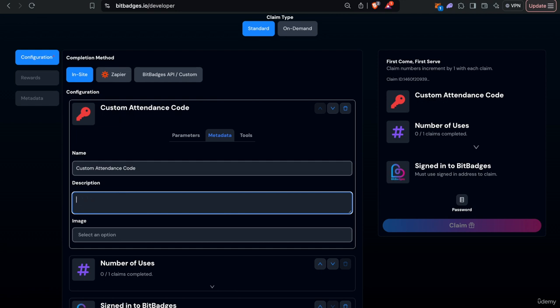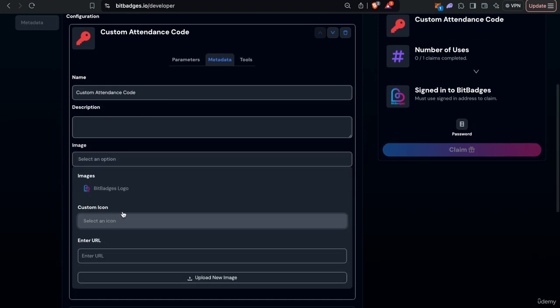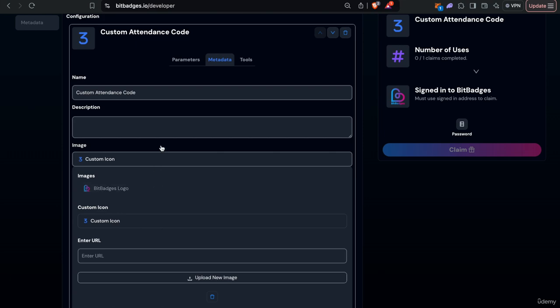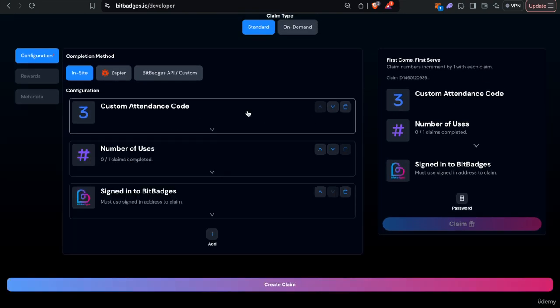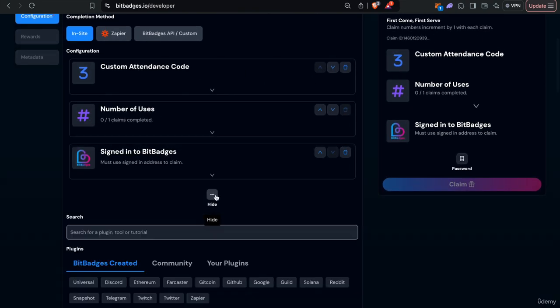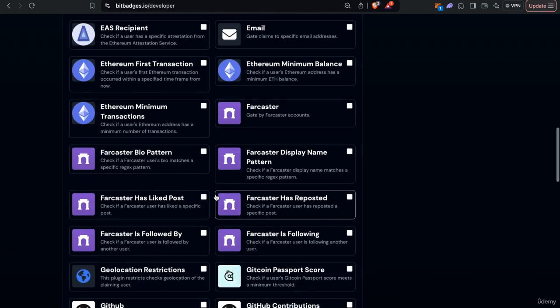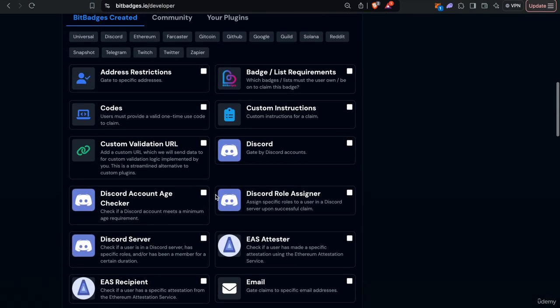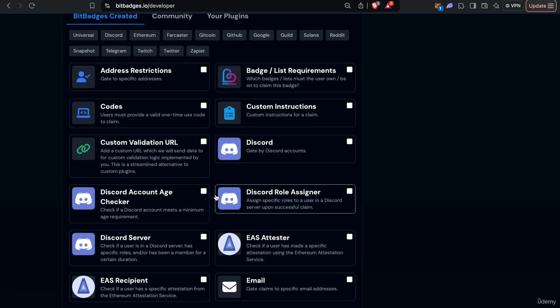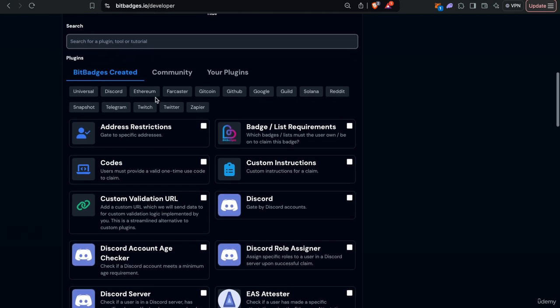You can add custom icons, custom images, and so on. See here, it'll display it as such. And you can mix and match any of these as you wish. You can add all of them, or you can add one of them. It's just whatever complex claim flow you want to build.